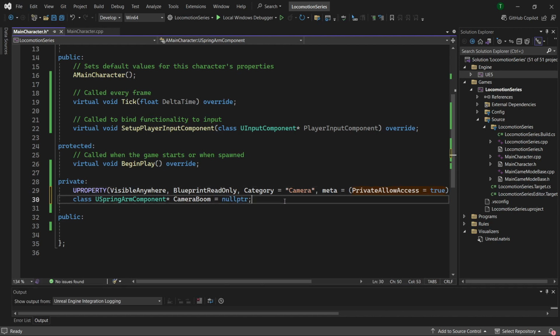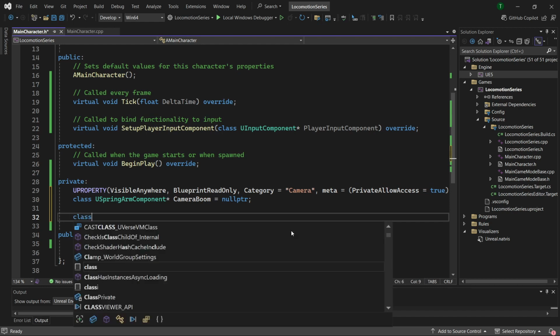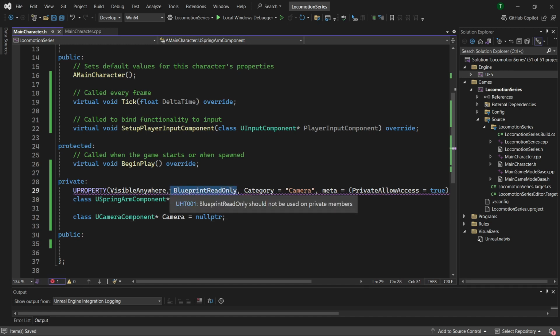This ensures that this variable can be accessed in the editor despite being a private member of the class. Let's now create the camera component. We will use the same UPROPERTY macro of the USpringArmComponent. Visual Studio says we should not use BlueprintReadOnly on private variables. Actually, this is correct, but since we use the meta specifier, it should be fine. However, let's remove it because the VisibleAnywhere specifier alone is sufficient to make the property visible and editable in the details panel of the editor.